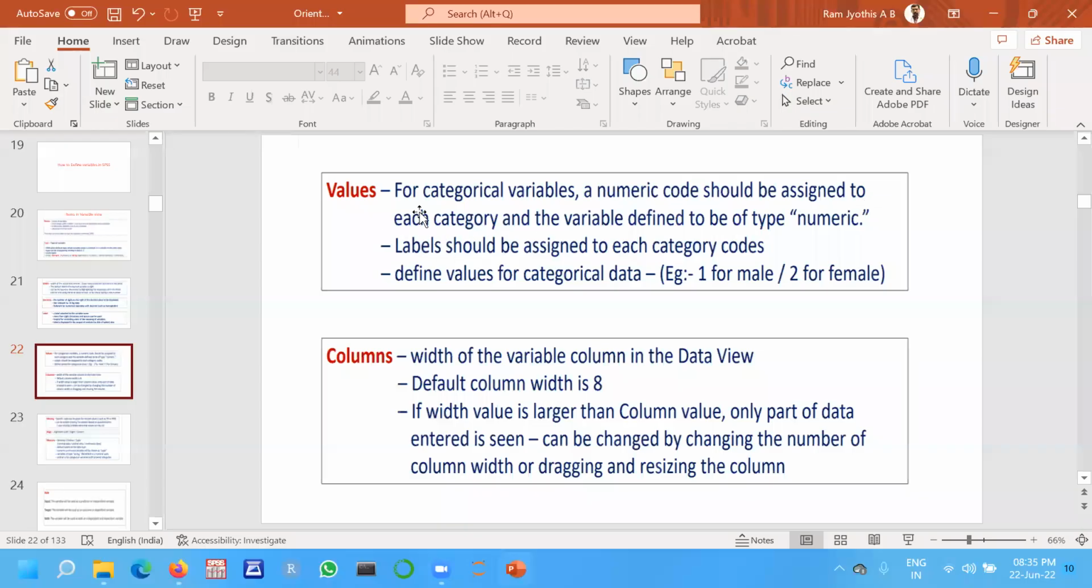Understood? So likewise, we can give another one, that is nationality: Indian, Chinese, American. So there are 3 categories. So in the data they have given 1, 2, 3. 1 is equal to Indian, 2 is equal to Chinese, 3 is equal to American. Understood? So likewise, the values can be given in this value section. Now columns, it's a width of the variable column in the data view.